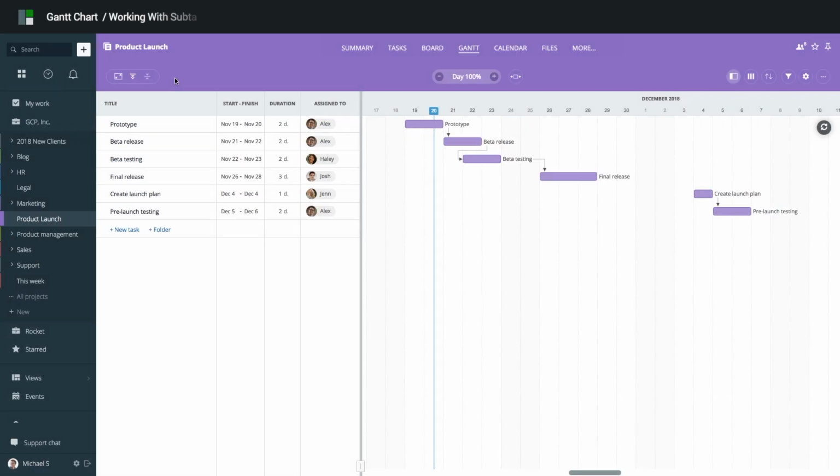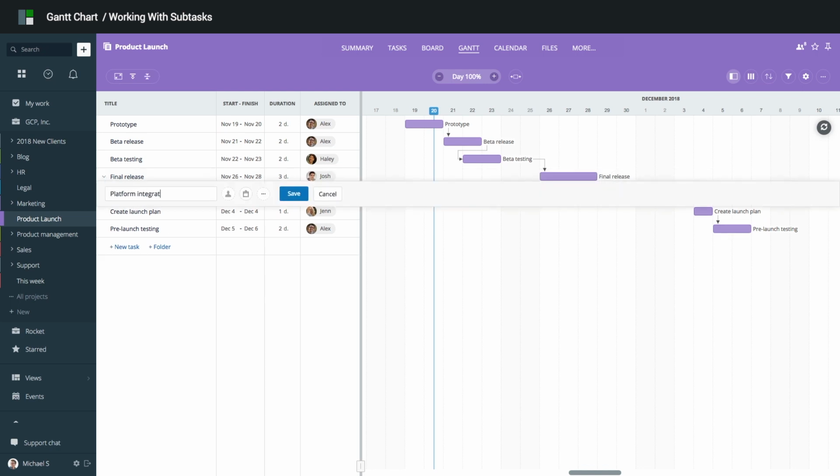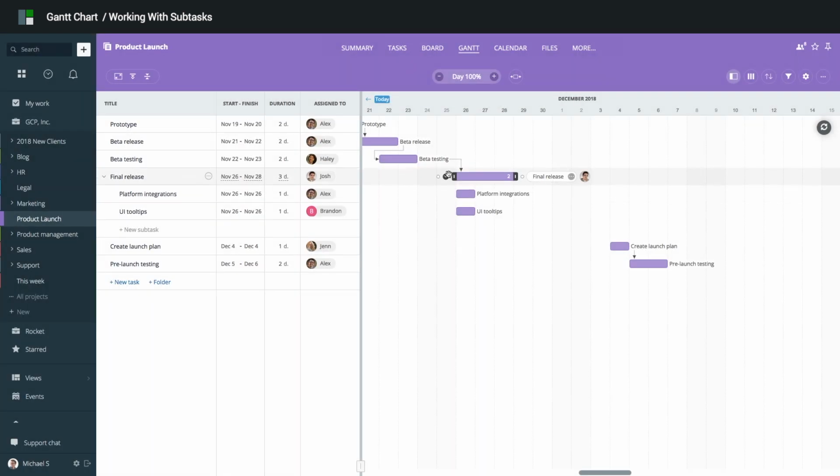Let's add a few subtasks. Click the arrow button to open a parent task and click New Subtask. Because the parent is already scheduled, the subtask will automatically appear on the start date of the parent task. If you move the parent task, subtasks will be automatically rescheduled. If you schedule subtasks outside of the parent task's timeframe, the parent task will extend with a shaded area, indicating that it will take longer than originally planned, based on the start and end dates of its subtasks.